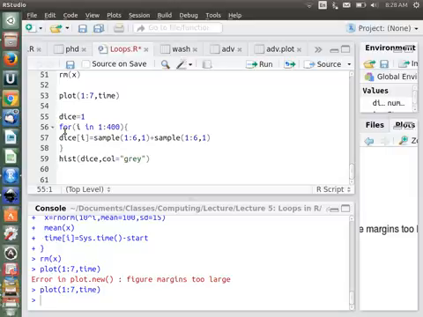So for instance, I want to just take 2 numbers randomly sampled from this sequence. If you don't put anything in here, just sample and then a sequence, it will just sample that sequence without replacement. So essentially it'll randomize that sequence, and give you that number back. If I did sample 1 through 6, this will give me the numbers 1 through 6, but they will be randomized. If I do sample 1 through 6, comma 1, it will give me randomly one integer between 1 and 6.